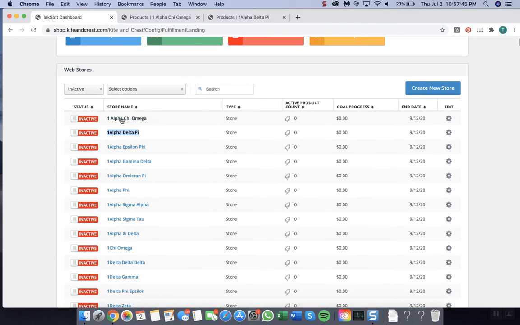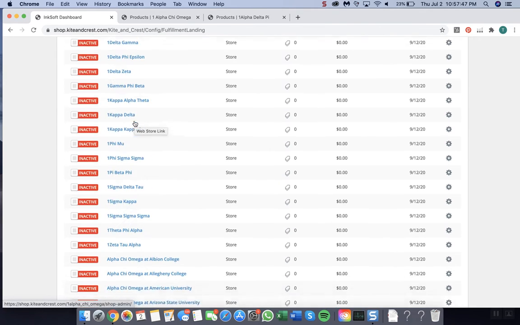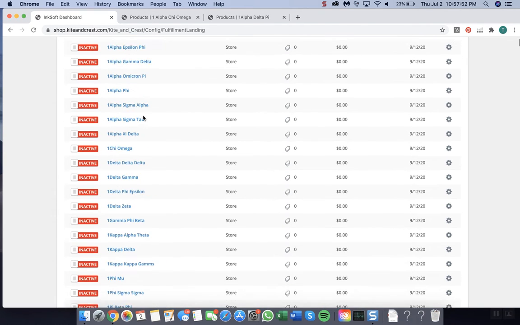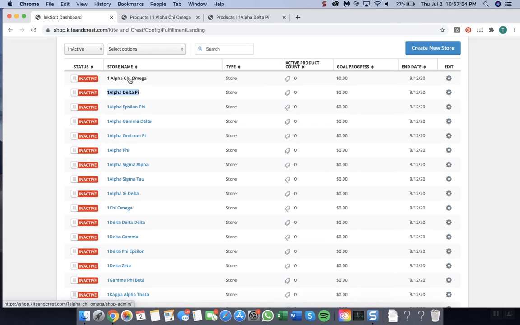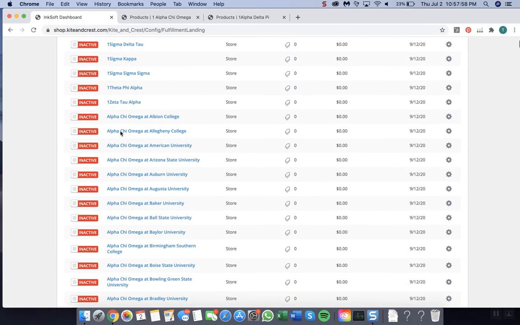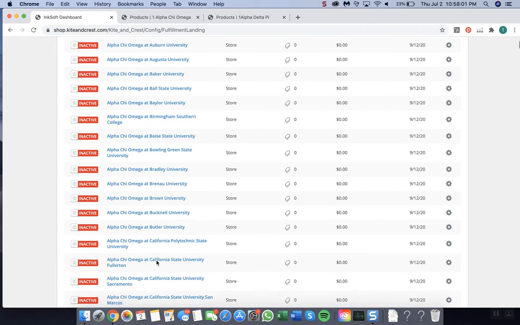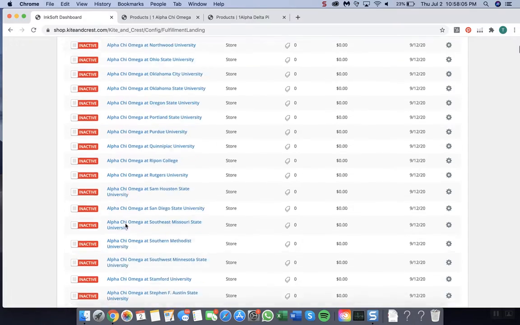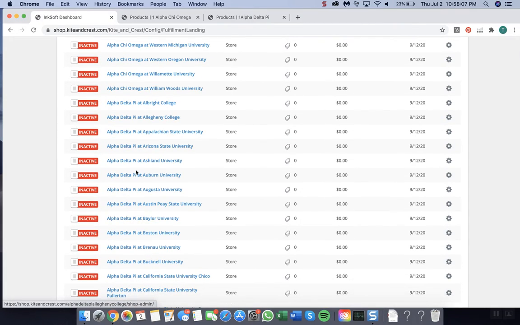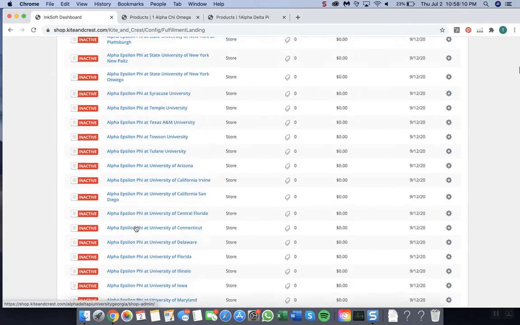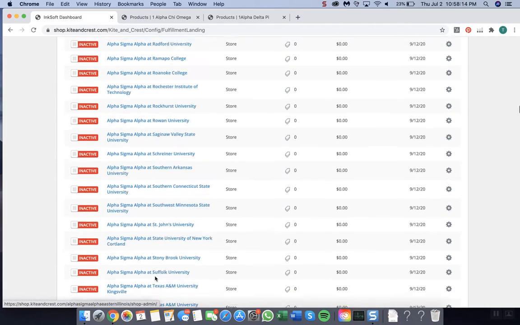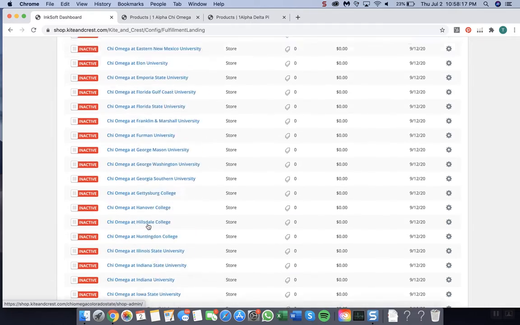So for example, see we have one Alpha Chi Omega, and then we have other Alpha Chi Omegas. These are not the master stores. So you're going to copy over the wording from one Alpha Chi Omega, and you're going to paste that into all of these other Alpha Chi Omega stores. Then here we have Alpha Delta Pi, right? Same thing, as you keep scrolling down, you have Alpha Delta Pi, keep scrolling farther, and you have Alpha Gamma Delta. So there's other stores that you can see the farther that you scroll.